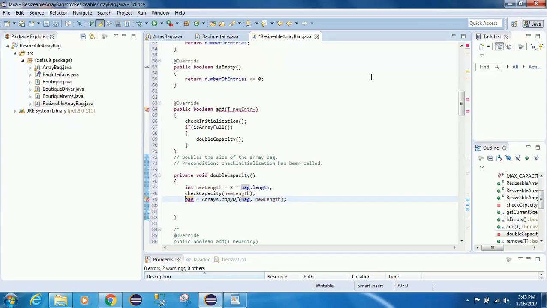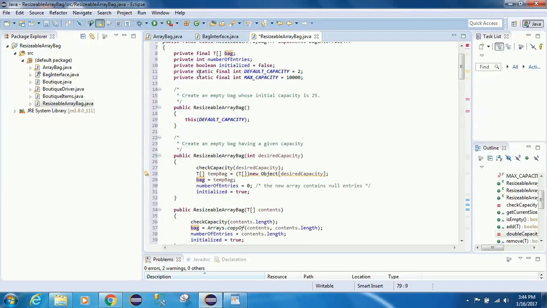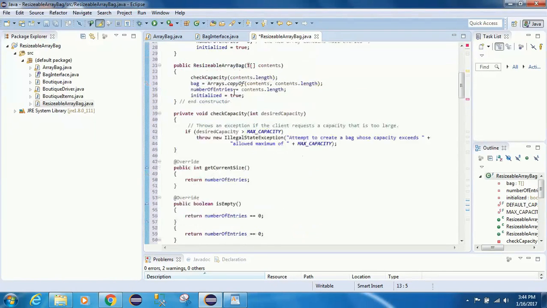Let's see here. I'm checking my notes here. Yes. In order to resize the bag, it cannot be a final, okay? Because final means it's static in nature, it's immutable. So we need to make it mutable. So where is my declaration for my bag? Yeah, we have to take this off. And hopefully it doesn't break anything else.